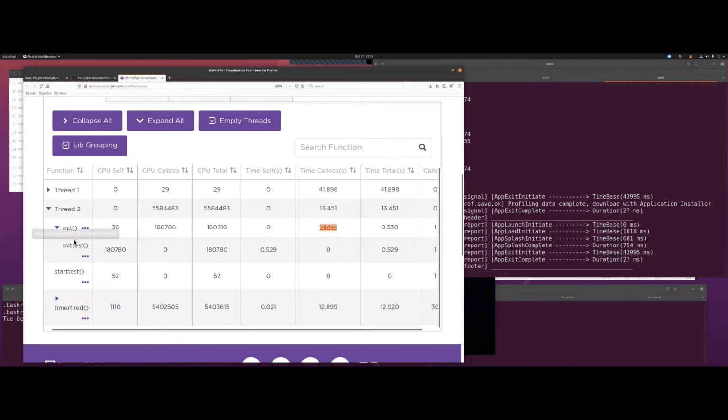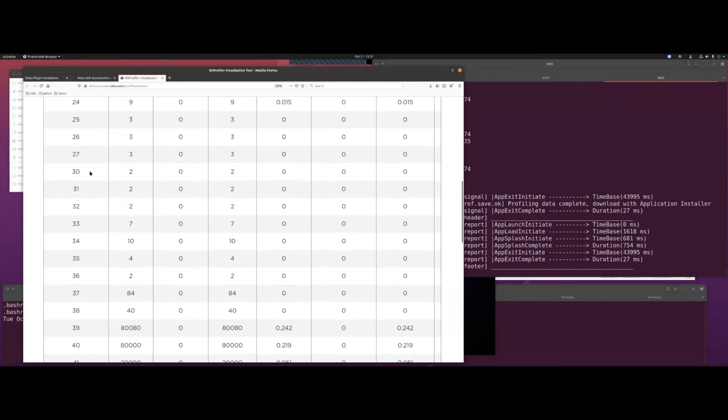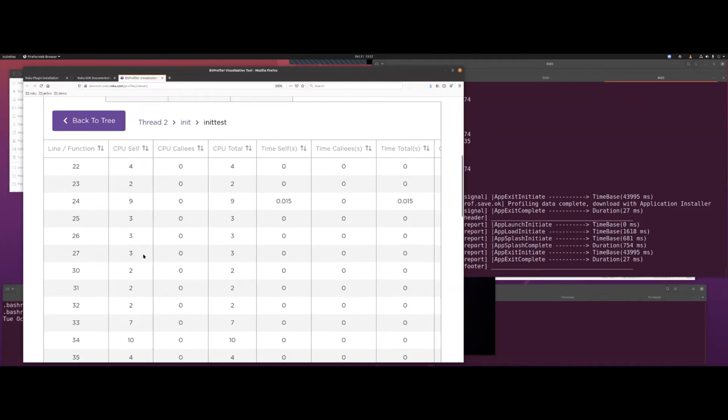The two things that are interesting here: if I hover over this, it tells me I'm in the main scene BRS file. And if I click on this, I actually have line numbers. So this tells me on every line how much CPU is being used by that line of code.